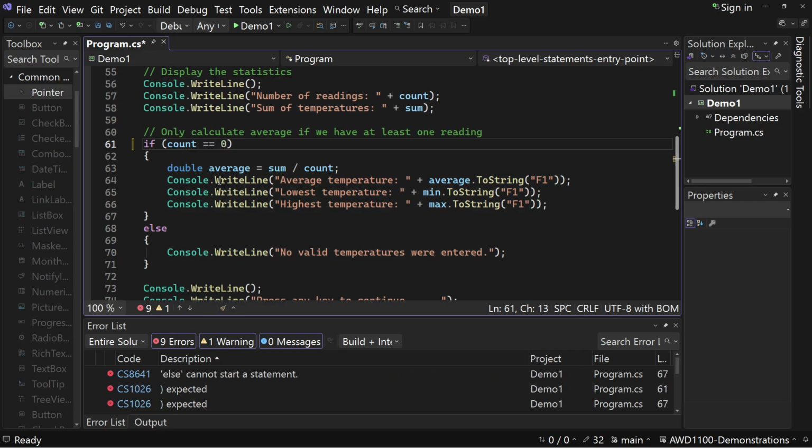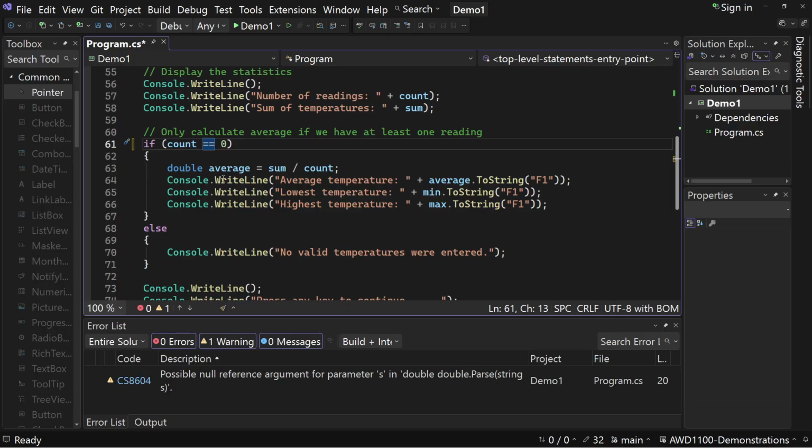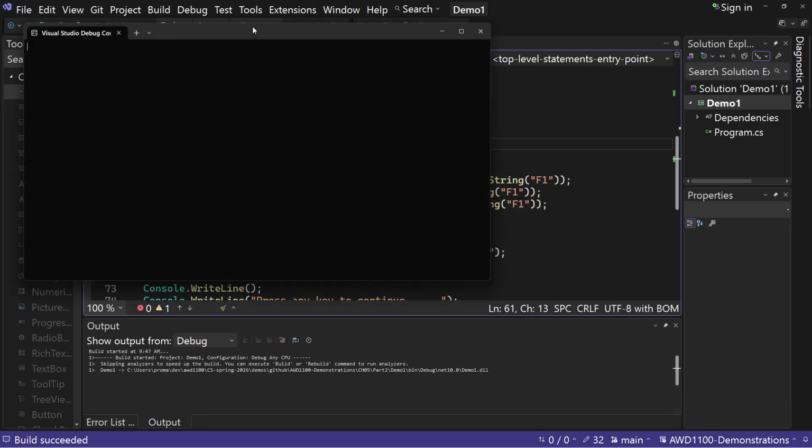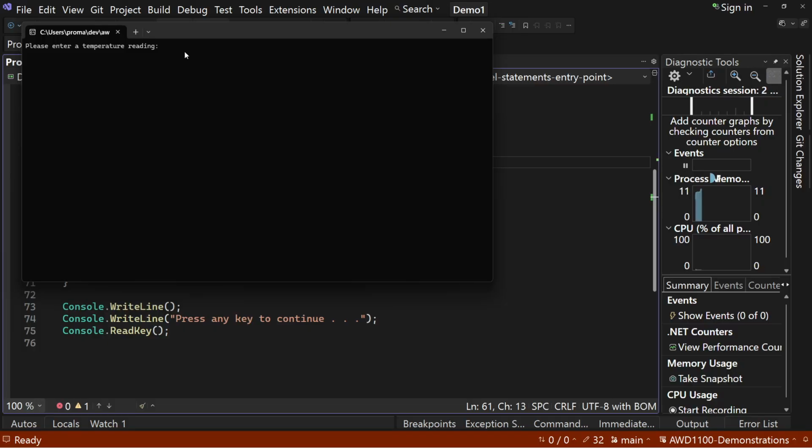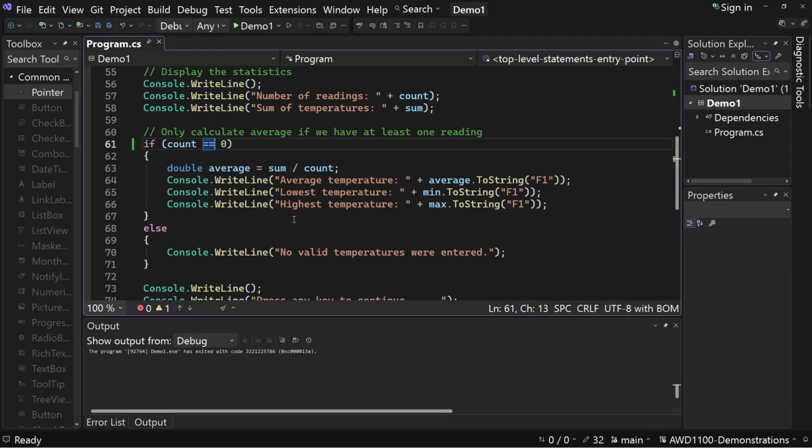I was wondering if it was going to catch that, dividing by 0. Let's just for fun, I just want to run this. So we're going to take our sum and divide it by, let's see what happens on this. So here I'm going to put in 0, I'm going to press enter, and I'm going to put in 999. No valid temperatures were entered. Okay, I don't know.